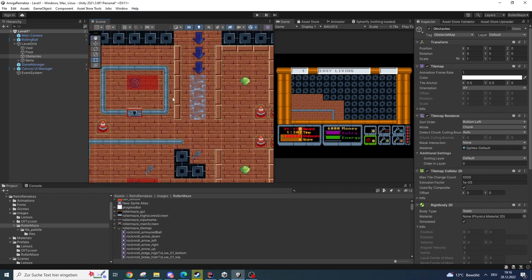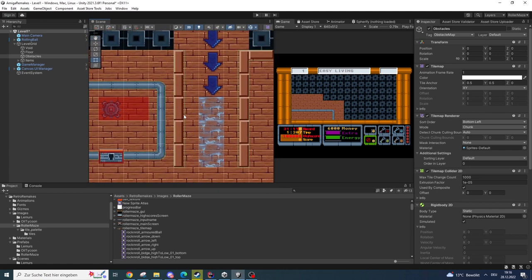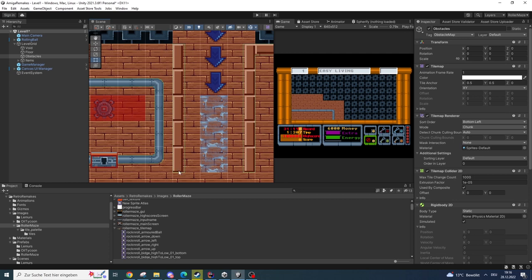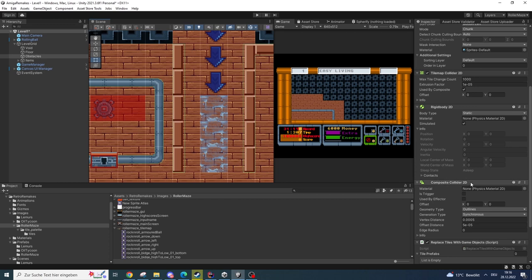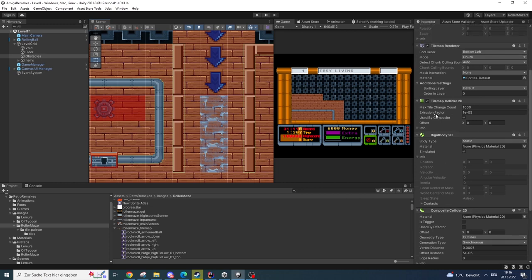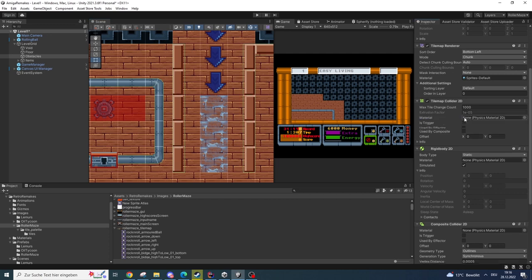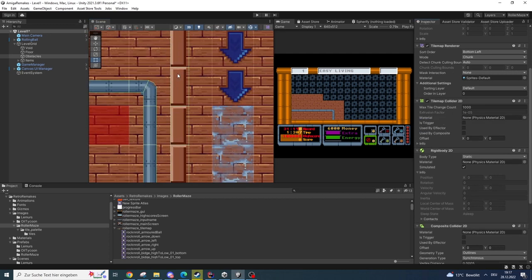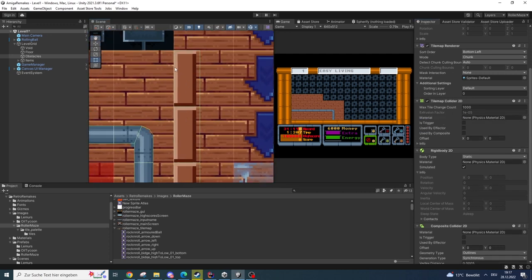Please note that we have those colliders of all these tiles fused together as one single collider. That is done by adding a composite collider component to the layer and then checking this checkbox used by composite in the tilemap collider component. If we uncheck it, you can see the green outlines. You have them per tile instead of one big collider.